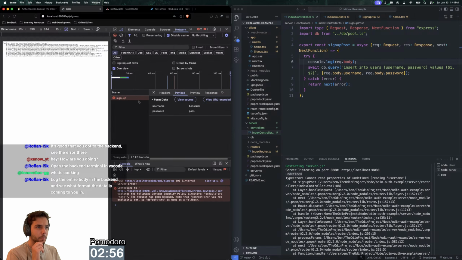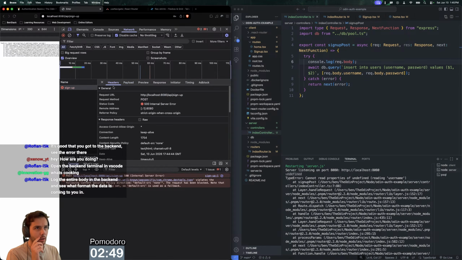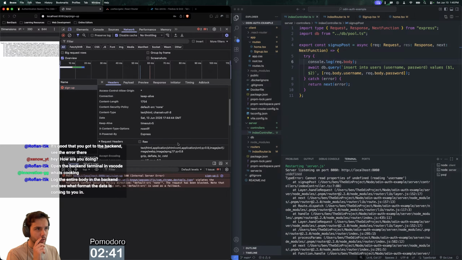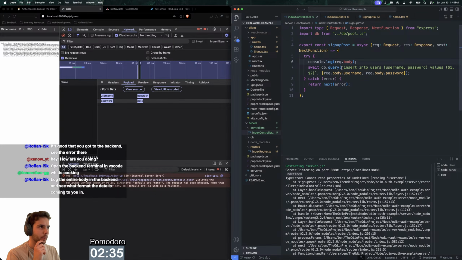If I go to sign up, I can see that the username I put in was BenStack. So it has the right stuff here, but this now is on 8080, right? So this is on the server. So this is the server error here. I'm just confused, because if it has the payload here, I don't know why req body isn't working. It's undefined.